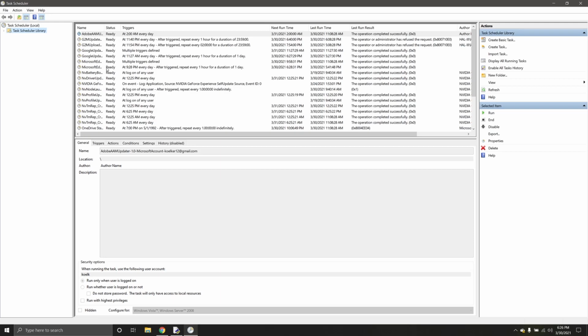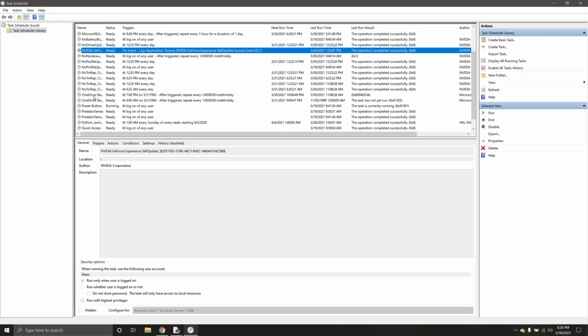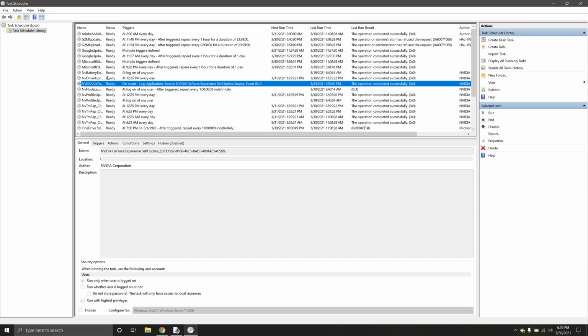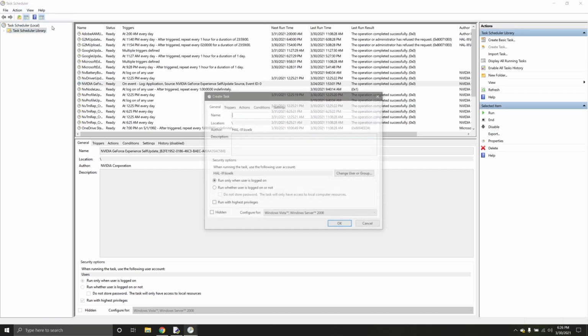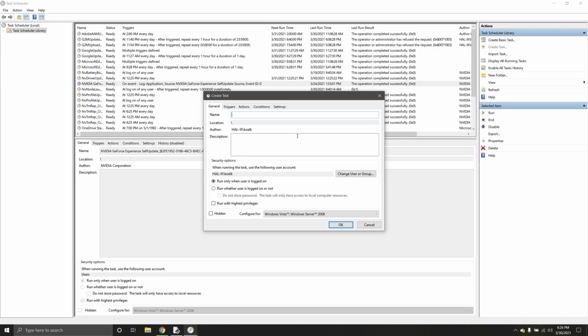So these will all depend on what's installed on your computer and drivers. Like I've got my graphics card in here doing a bunch of stuff, and OneDrive's doing stuff, and there should be a bunch of things in here. And we are going to add one more. So where it says Task Scheduler Library here, you can right click and go to Create Task, or you can go to Action at the top, Create Task. And we're going to set up our schedule here for our Python script.